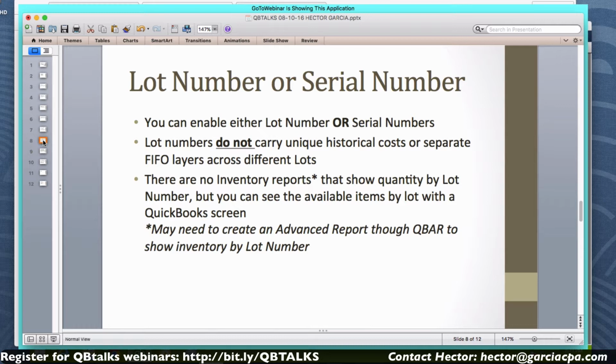Now, one of the issues is it's either or. So you can't have lot numbers and serial numbers. It's either or. And by the way, I've had very little situations in which somebody actually needs both. Typically, you do either lot number or serial number, and that's it. Now, lot numbers do not carry unique historical cost with its own FIFO layers in each lot, or serial number items do not contain unique historical cost. The overall FIFO costing and overall average costing rules still apply.